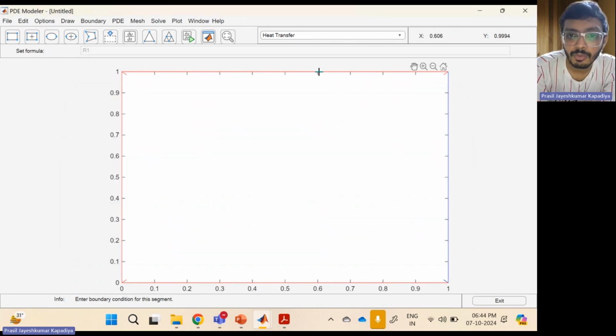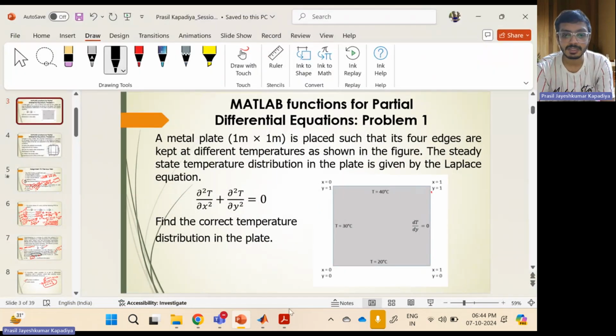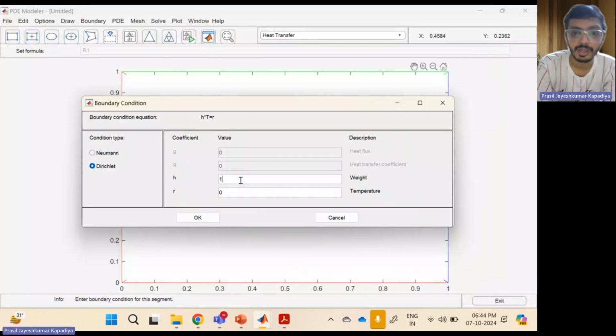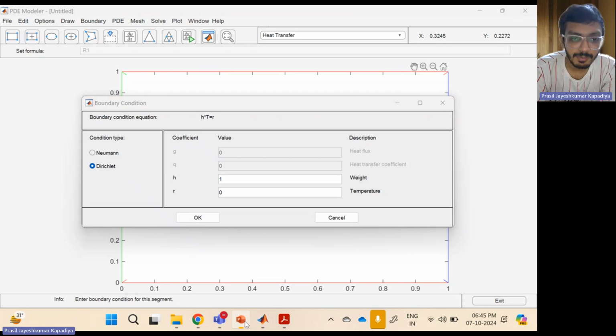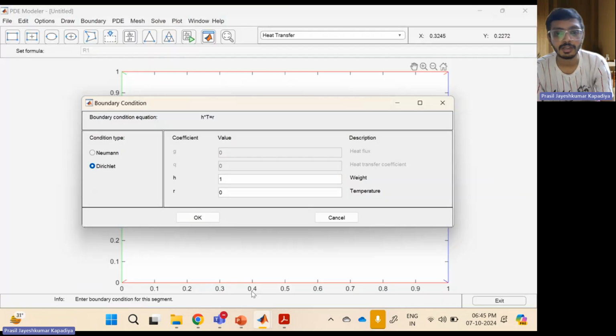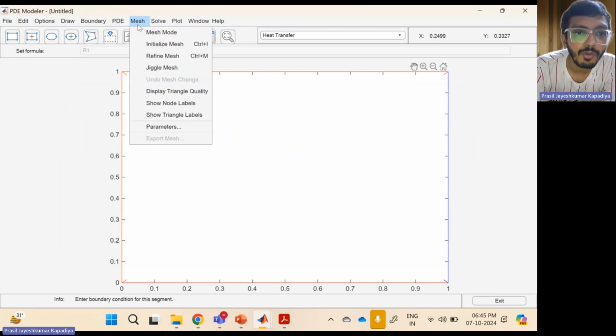Okay, then this boundary is a Dirichlet boundary condition with temperature equal to 40. So here my temperature is 40. And here, what is the temperature? Let's say my temperature is 30. So I'm just pressing 30 and keeping it. Okay, now what do I need to do?